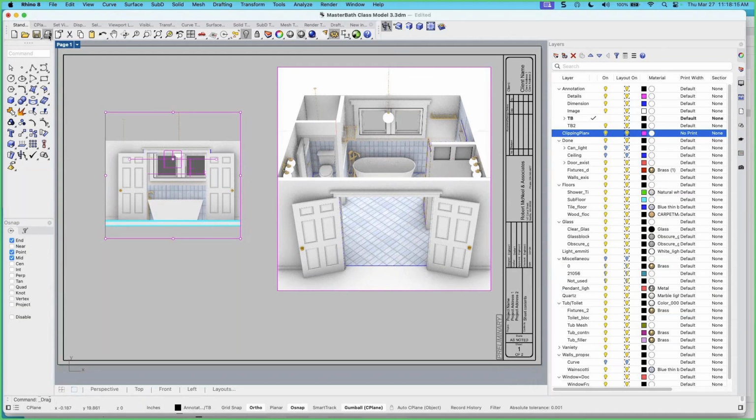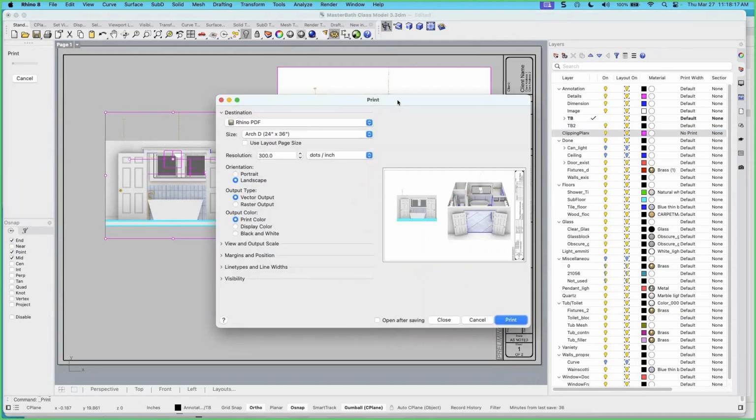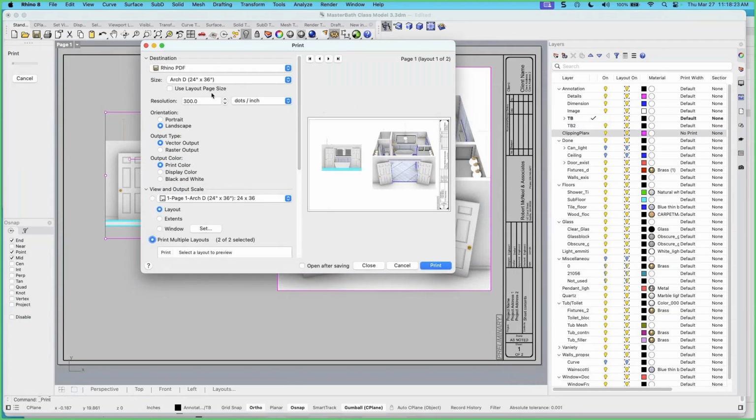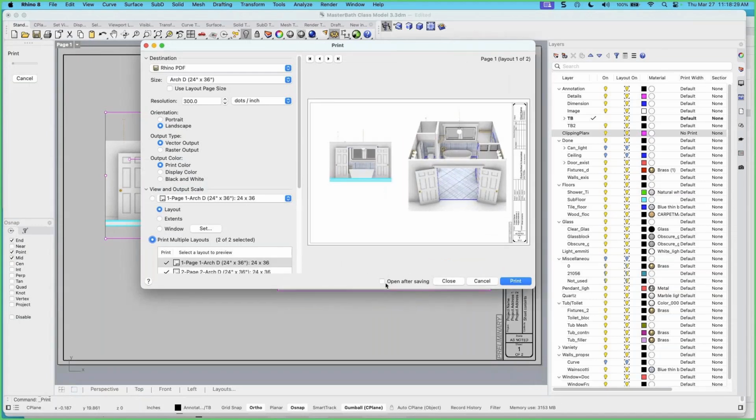And we create the PDF with print, and we can print all the layouts. We only have two, but we can do that. They're going out to a D size PDF, and I want to open after sharing.